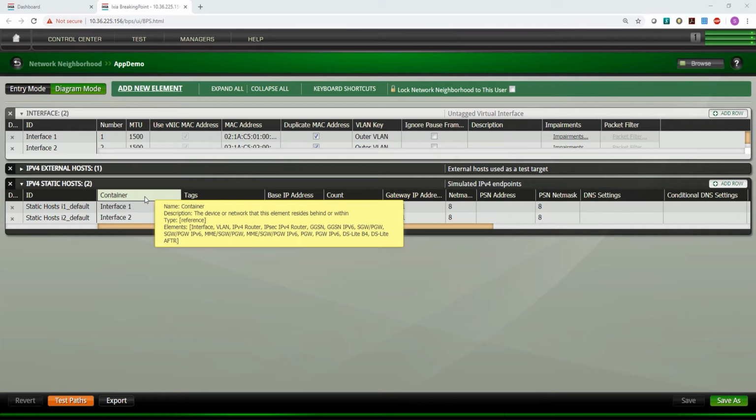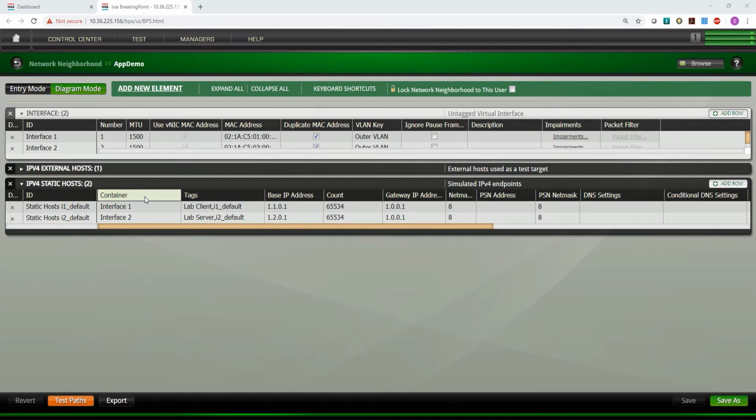You will see containers. This indicates which virtual interface this host is connected to. Remember, a virtual interface will be connected to a physical port. For example, if you're using physical port 5 for interface 1, and you select interface 1 as your container, then all traffic generated from this host will go out port 5. For now, these won't change, but in advanced videos, we will show you when they do.